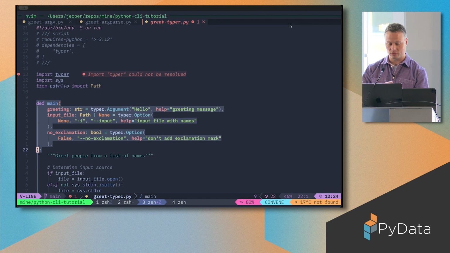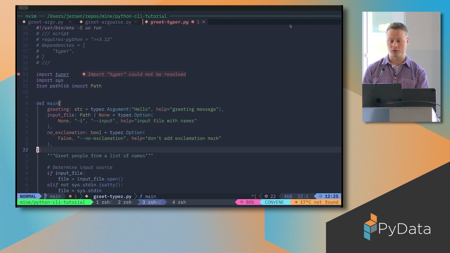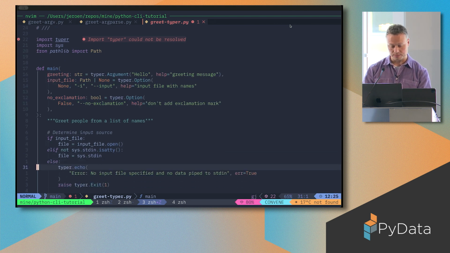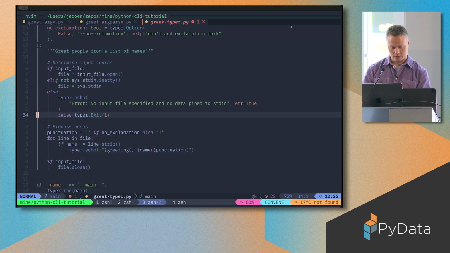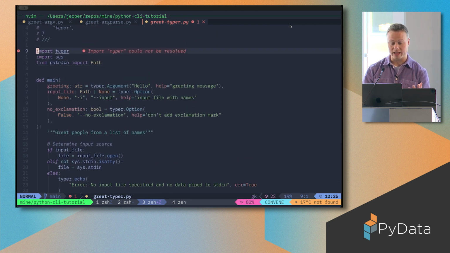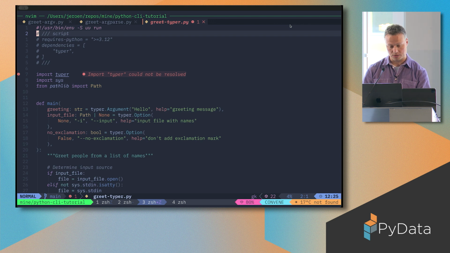And this function is still usable as a regular Python function. That is not the case when you use Click. Click really changes the signature of the function. So that is one advantage of Typer. See, that's a lot less code than if you were to use argparse.